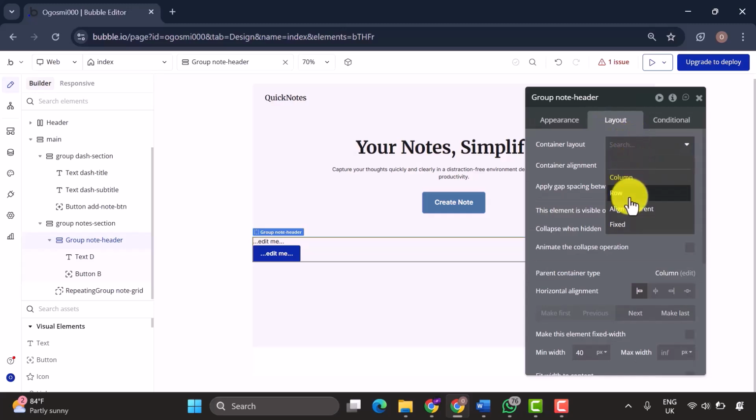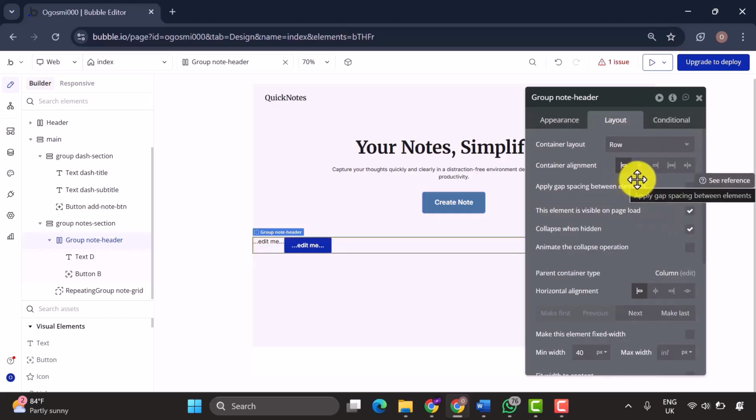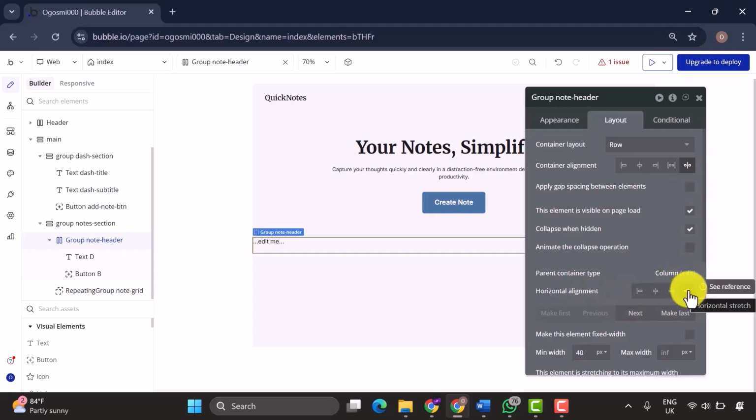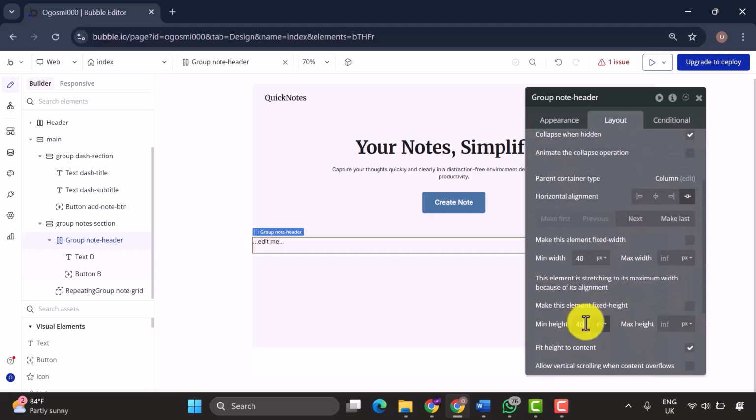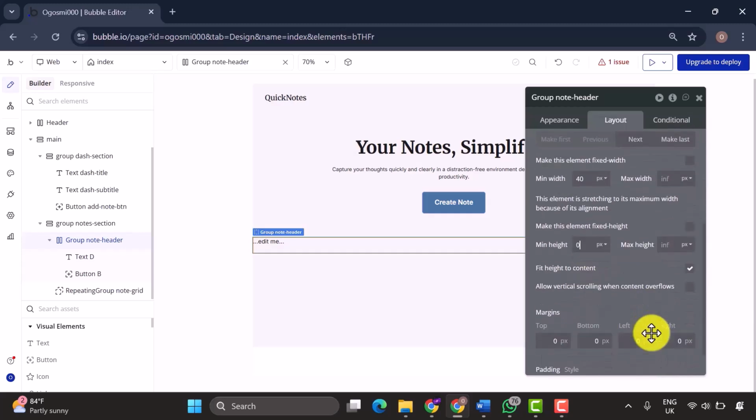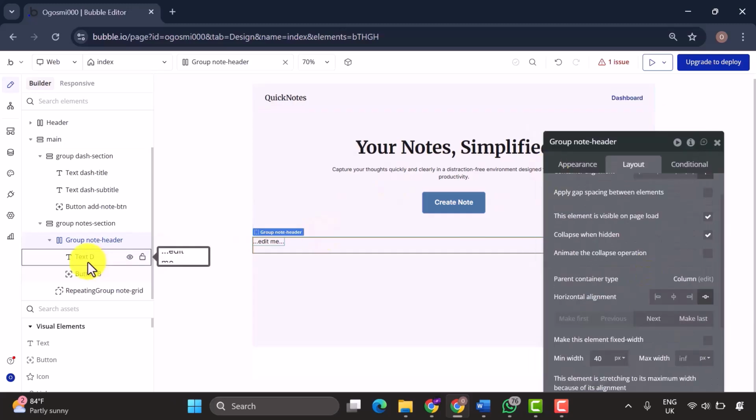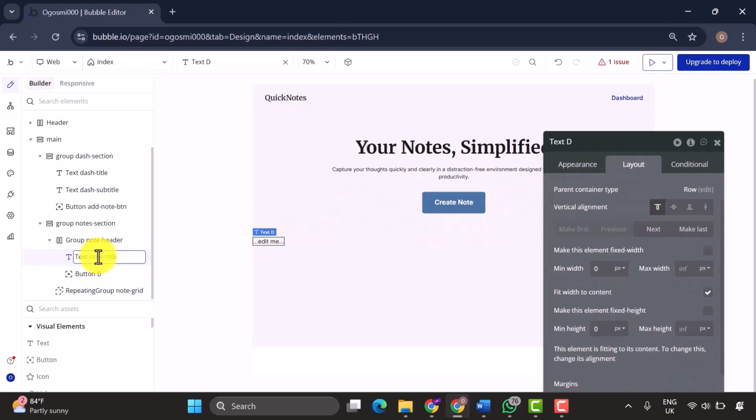For the note header's layout, I'll use row direction so that the title and button appear side by side. I'll set the container alignment to space between, which will push the title to the left and the button to the right, similar to how we structured our main application header. I'll set the horizontal alignment to horizontal stretch, so this header extends across the full width of the notes section. We set the minimum height to 0. Now for the text element under the Note Header group, we'll rename it as Text Note Item.